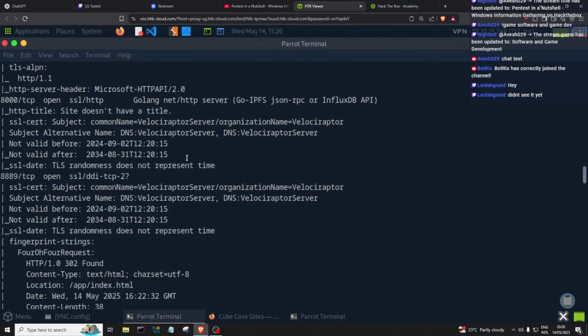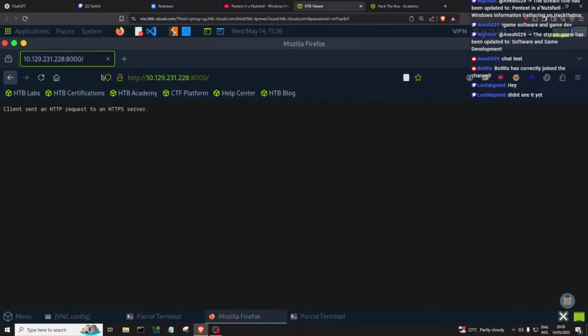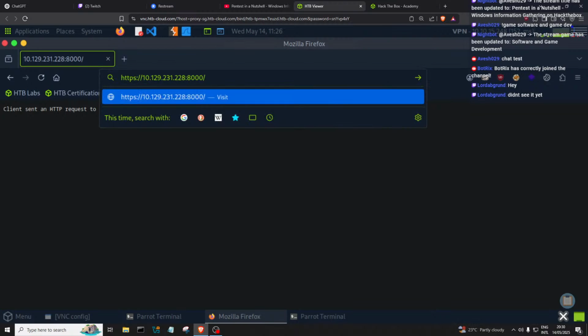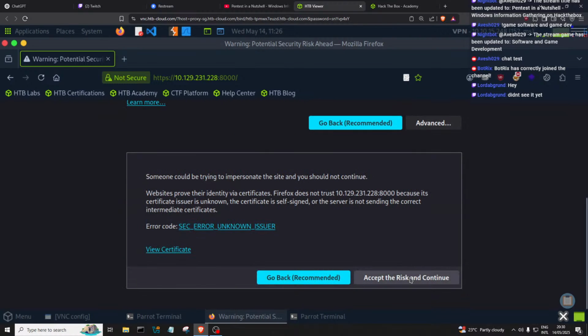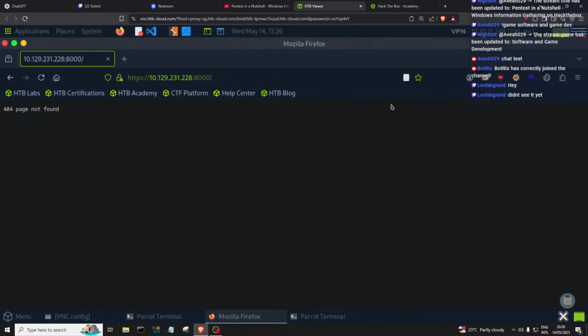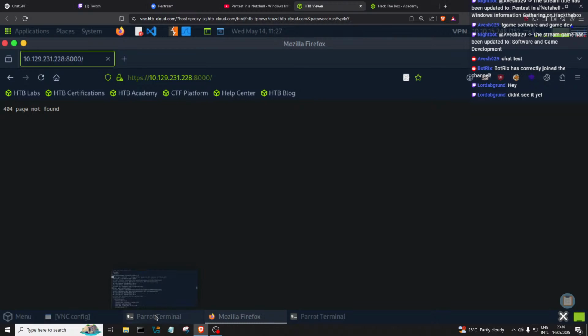We have port 8000 as well, so HTTP. What if I go to port 8000? Is there anything there? I don't think there is, but still, let's check it out and see if I find anything. It's an HTTPS server. What if I change it to HTTPS? Do we get anything at all? Nope. There we go, see, advanced. Accept and continue. Okay, page not found. All right, nope, that's the wrong terminal here. There we go, this one.